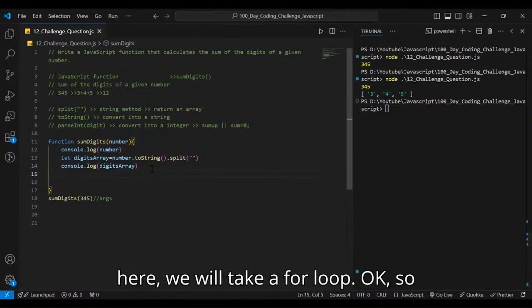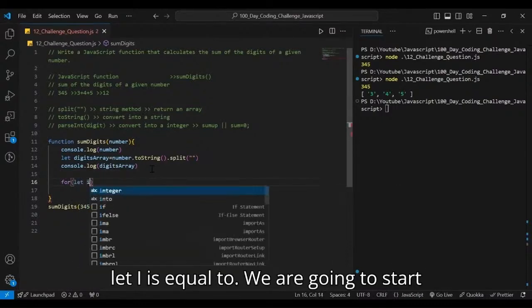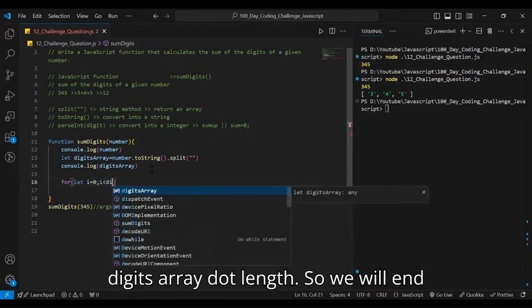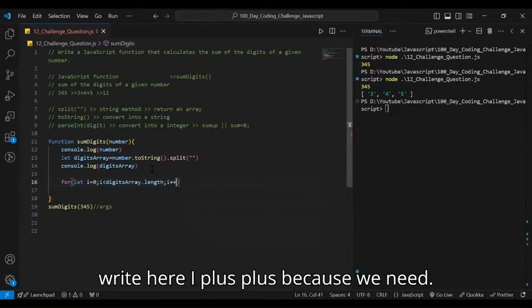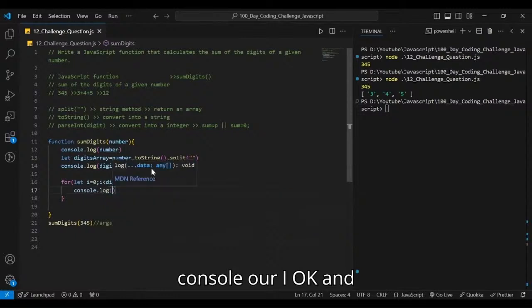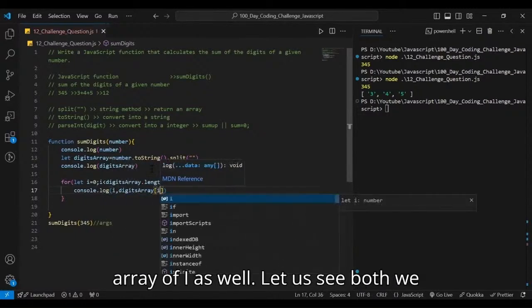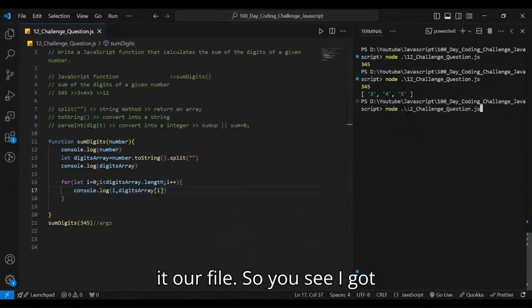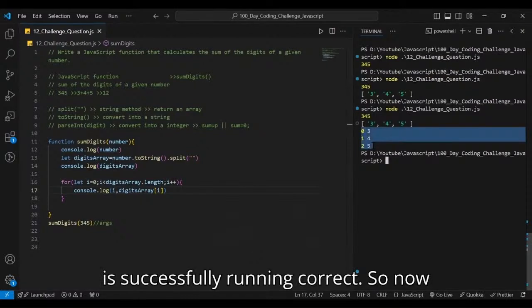So we will take a for loop. Let i is equal to 0, and we will end at digitsArray.length. Then i plus plus, because we need to increment it, right? Now let us console our i, and also digitsArray of i, to see whether we are getting both properly. Once again, we will run our file. You see I got 3 4 5 and the index numbers. That means it is successfully running, correct?